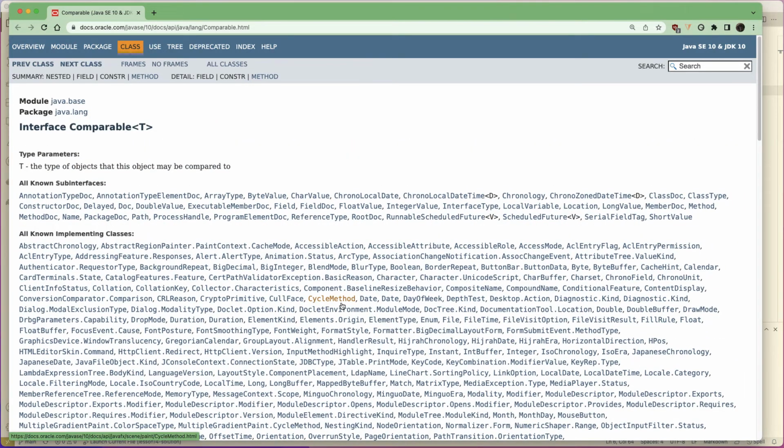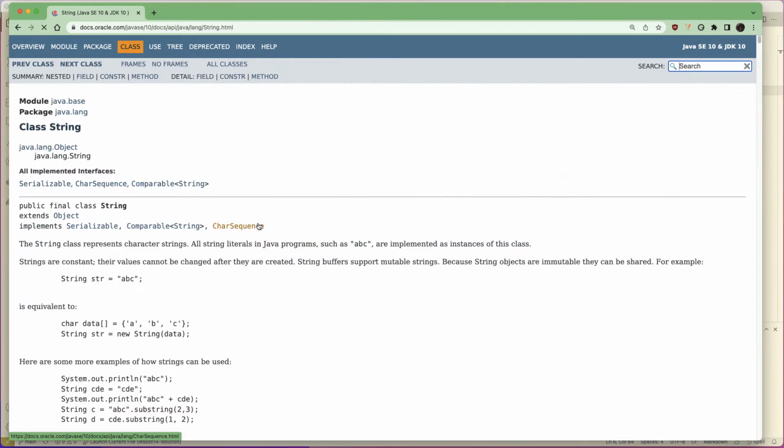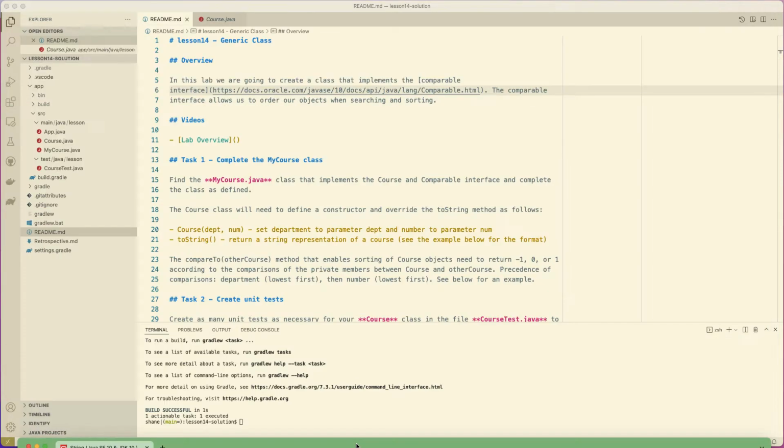So we can actually even go look at, so we can search here, String. So you can see that the String class implements Comparable. So now you know how strings can compare themselves. They implement Comparable. So you use a string and everything seems to work because it implements this interface, which is pretty cool.